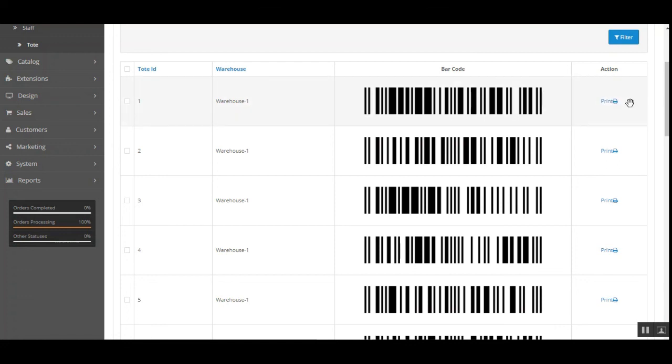So basically the admin can manage the totes for the order processing, and after reaching this section, there's a list of totes displayed along with the respective warehouses and their barcodes. From here the admin can print the barcodes or save them in PDF format as per his own requirement. And lastly, as I already told you, the filter will allow the admin to fetch a tote from a list of multiple totes that have been associated with the warehouse itself.